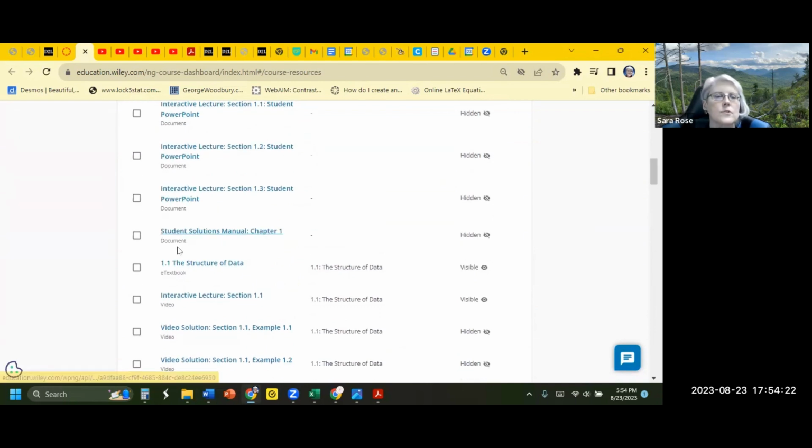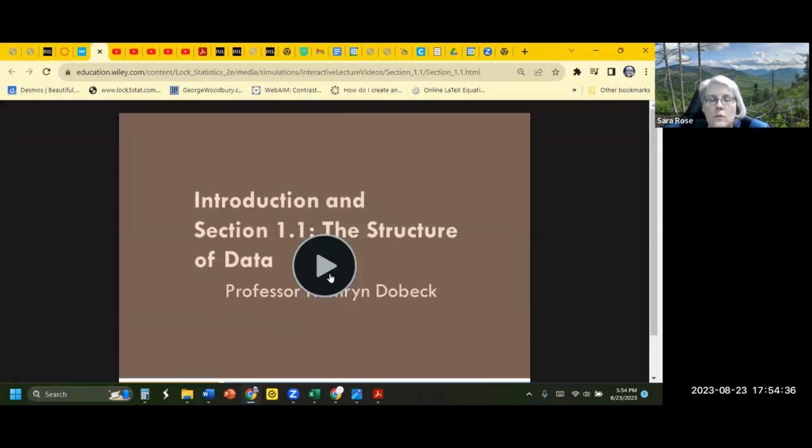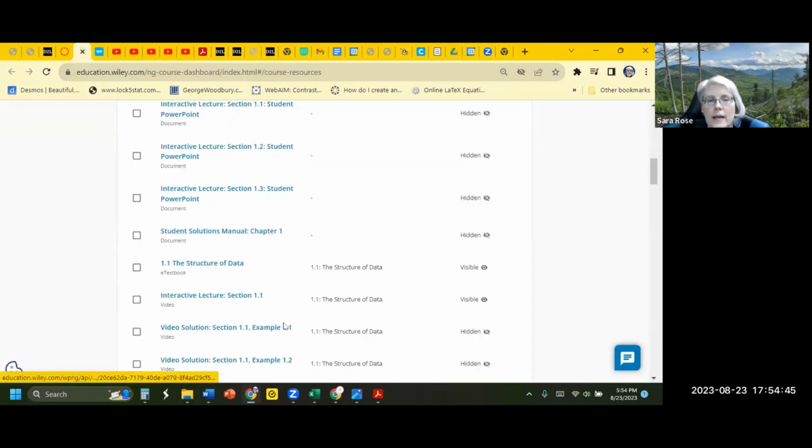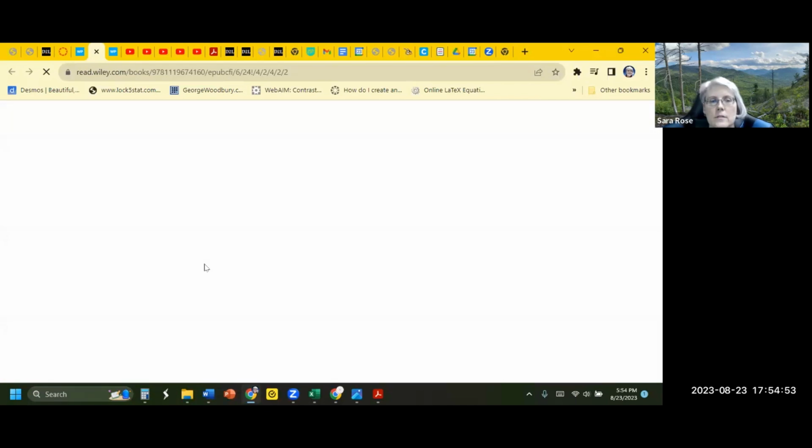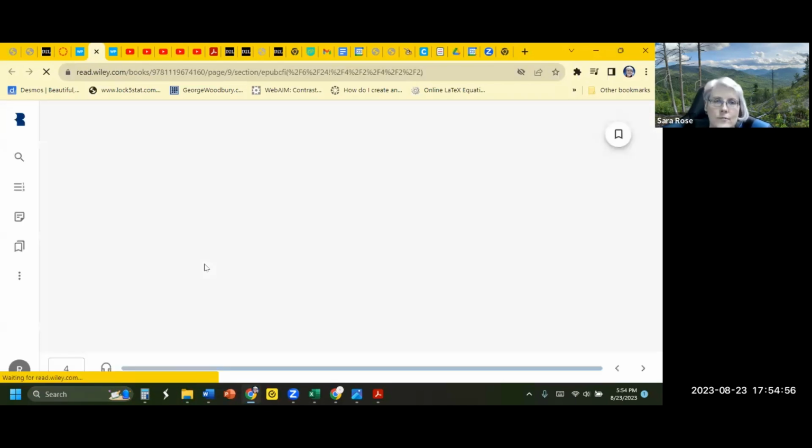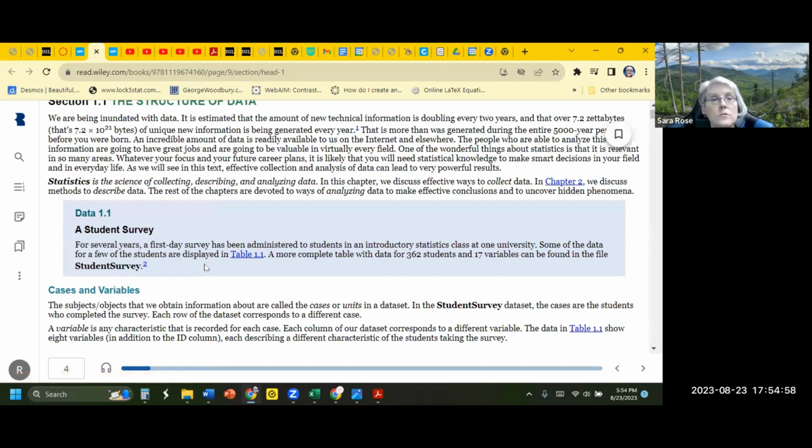So you can scroll down to 1.1, the structure of data, the e-textbook. But before you look at the e-textbook, I would really like for you to look at the interactive lecture. So you'll click that and it will open. We will also go through the process of doing this interactive lecture in class. And after you have gone through that and taken your flipped notes, which we'll talk about, then I'd like for you to come back and read the e-text structure of data. If you absolutely have time for only one, do the video.